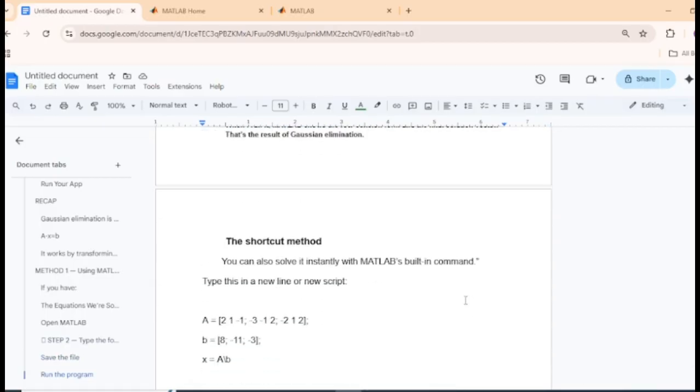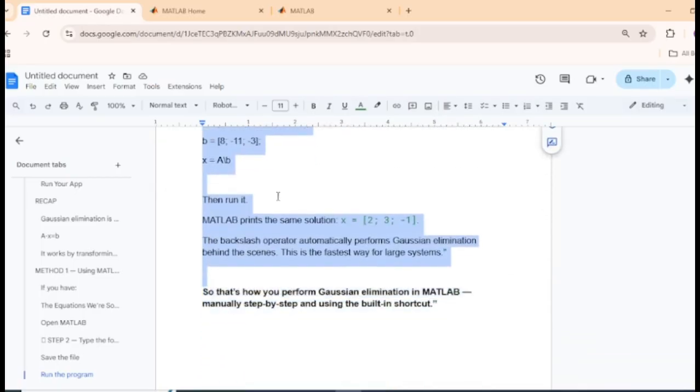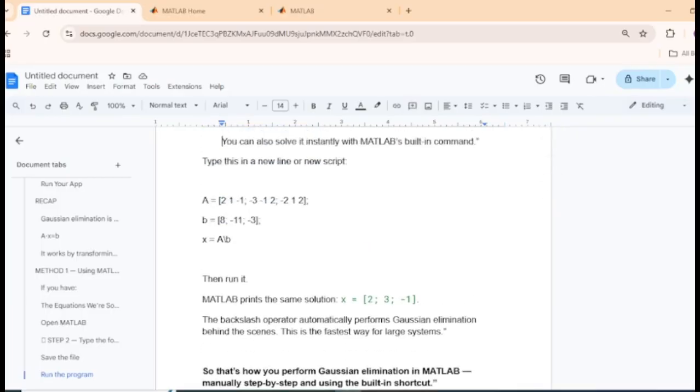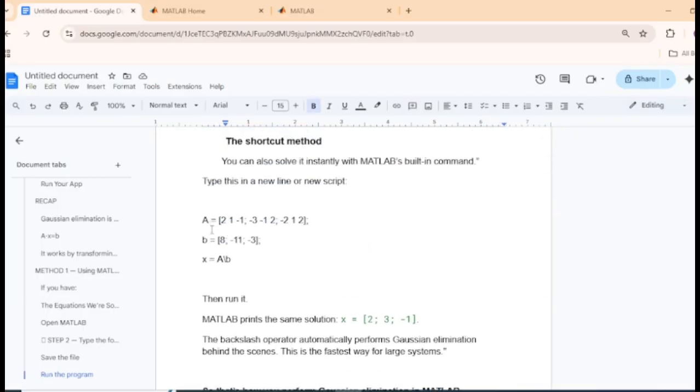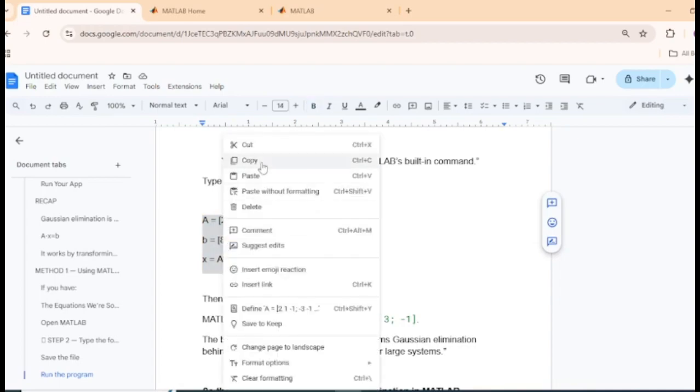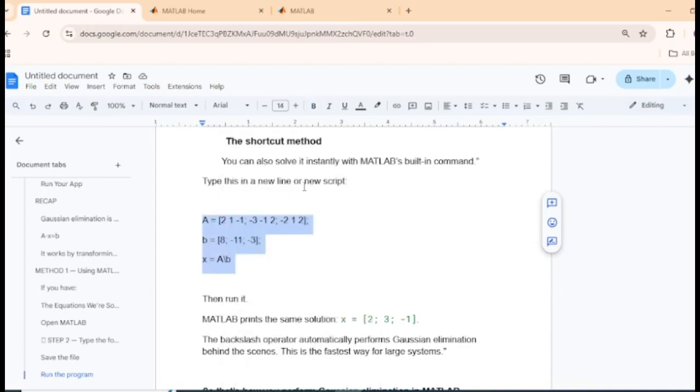But then there's also a shortcut method, which is an easy one, where you just paste in this line right here. We type this in a new line or new script, and then we run it. Let me show you exactly. This is a shorter version, a shortcut that you can do. So just take this, copy it, open a new script or a new line, and run this.